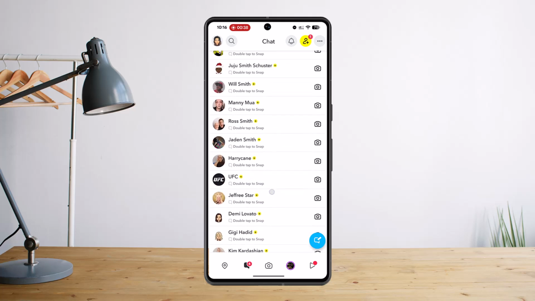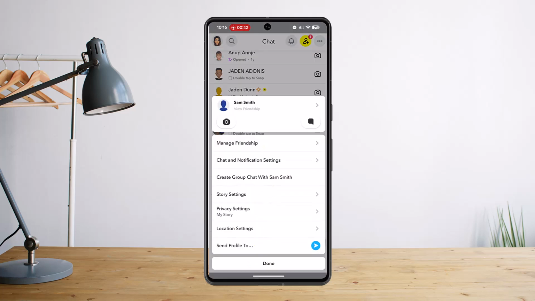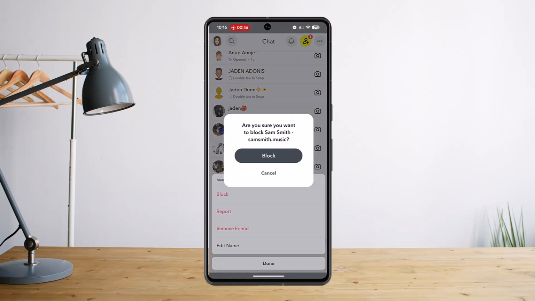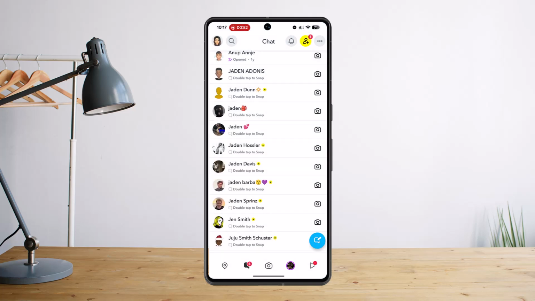Let's see, this is the one. And what you need is to go to Manage Friendship and select Block. And you could just go ahead and make sure to select the Block button. This way, you're supposed to block an unknown Snapchat user.